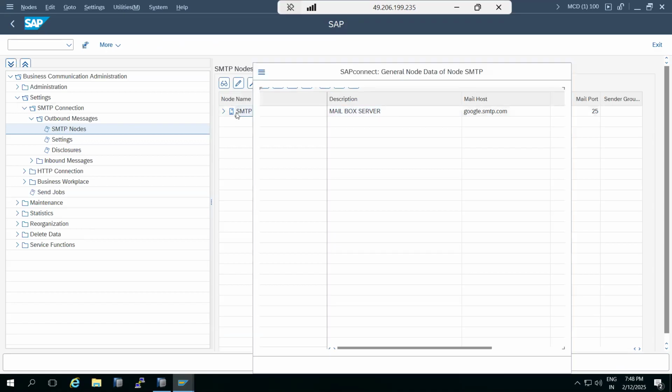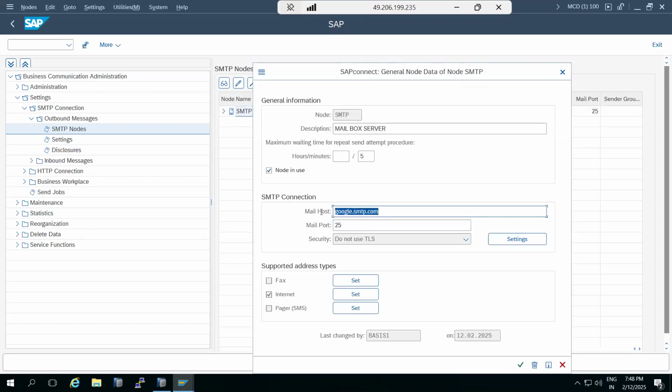Whatever configuration you have given here for the mail host, that should be the actual mailbox. That should be the real one. If you give a wrong one, definitely all the mails will get stuck.